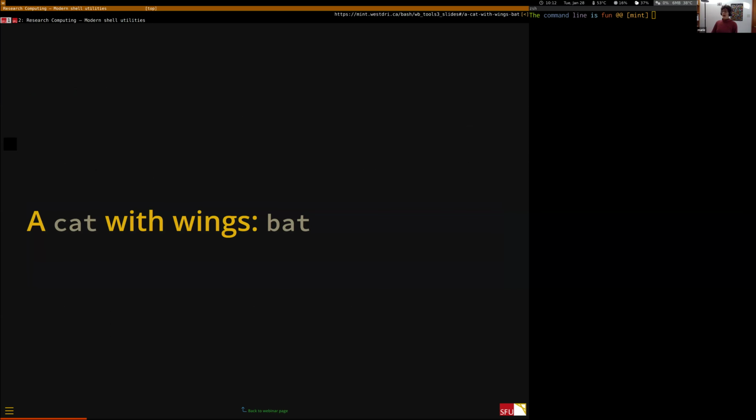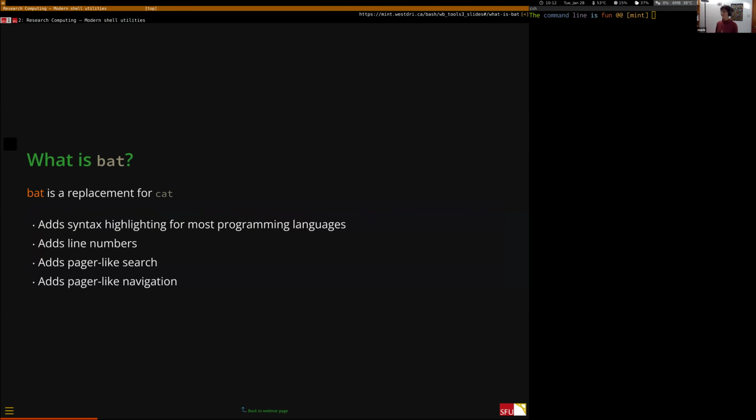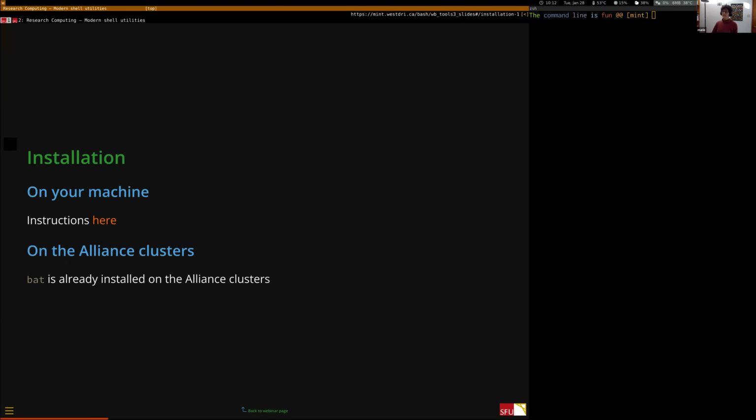Now, cat is the utility that outputs the content of a file to the screen, and there is a fantastic replacement called bat. It adds syntax highlighting for almost all programming languages. It adds line numbers, and it outputs things in your default pager, so less often. That means that you can do a search, you can do the classic pager navigation. And it is already installed on the Alliance clusters. So on the Alliance clusters, you can just type bat instead of cat, and for your machine there are instructions.